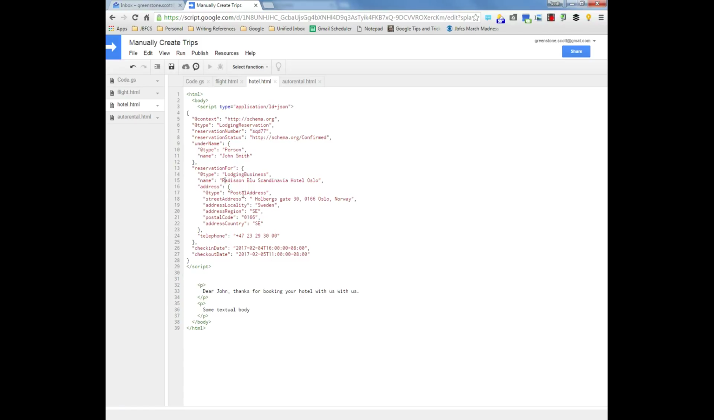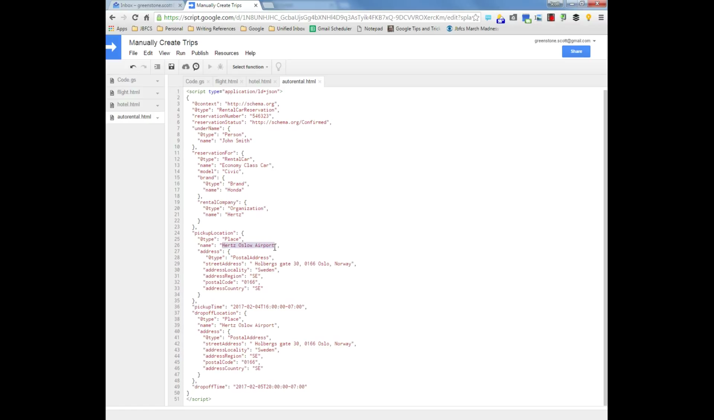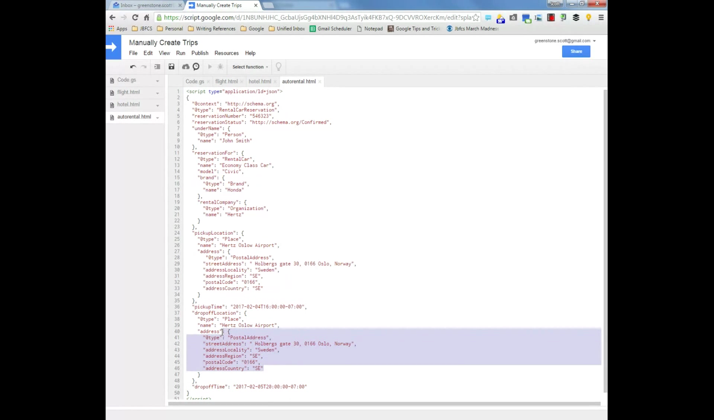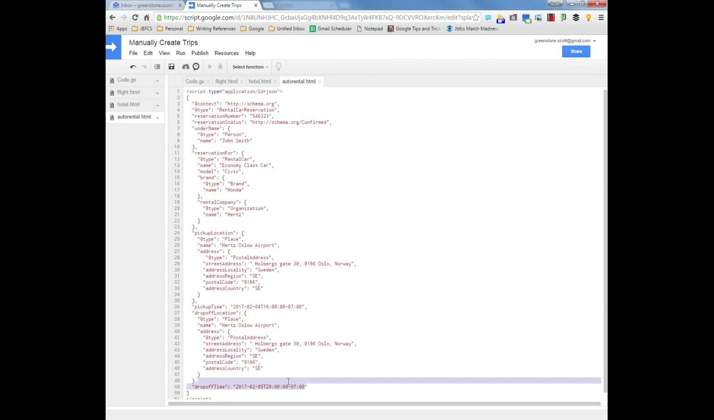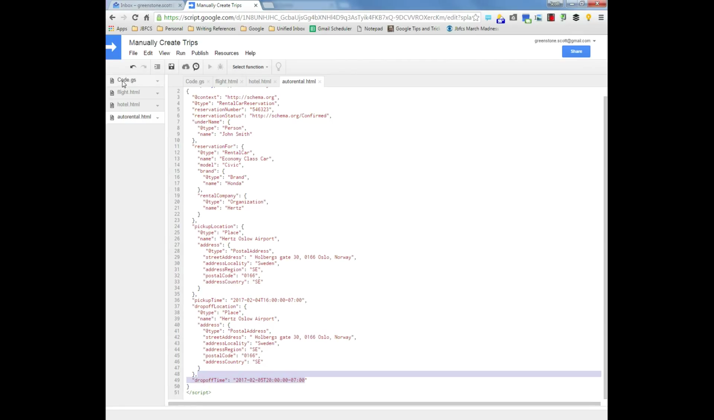You're going to put the name of the hotel. You're going to put the address, street address, locality, region, the postal code, and fill in all that information. If you have a telephone number, put it there. Auto rental, similar stuff. You have the reservation number. Put in the details of the kind of car that you have, what company it is, the name of the location, postal address information if you have it, the date and time you're picking it up, and again, location for the drop-off, and date and time for the drop-off.